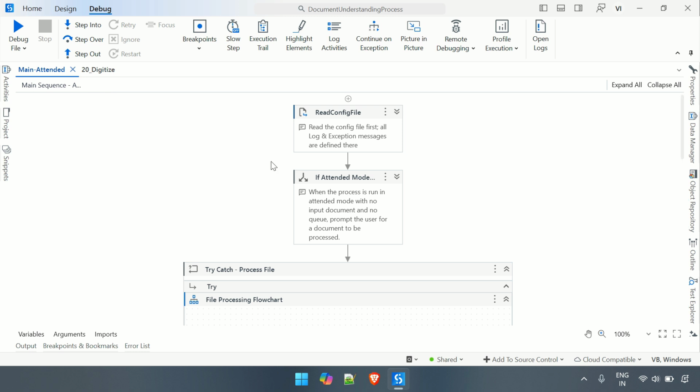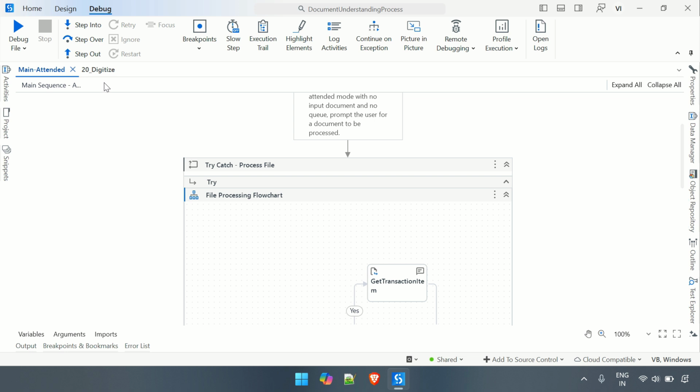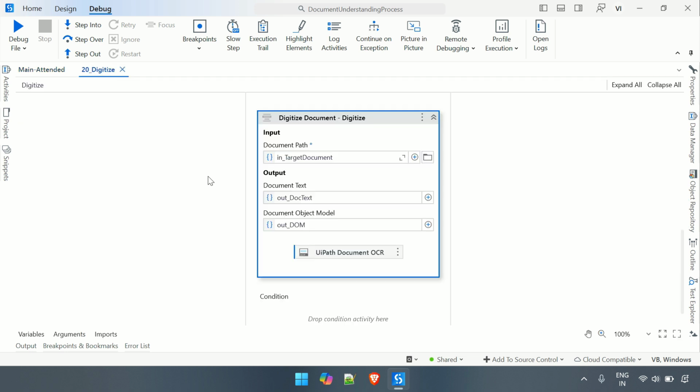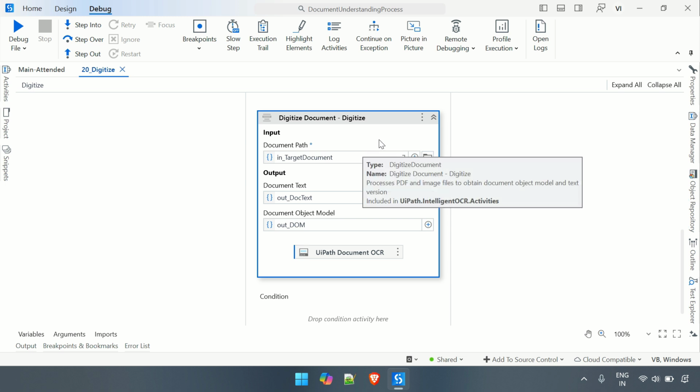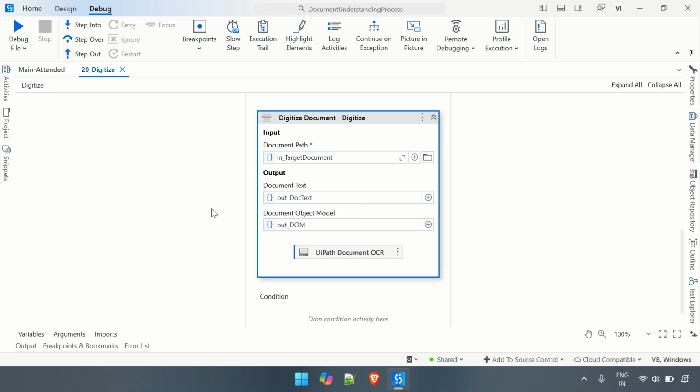So I have created one document understanding process template. Let's go to the digital example. So here, if we pass the input file path to this activity, in the output we get the document text, that is the plain text from the document, and DOM, which is the structure of the document.